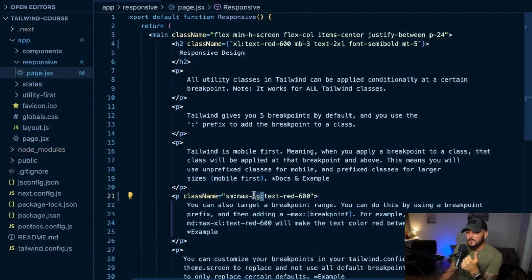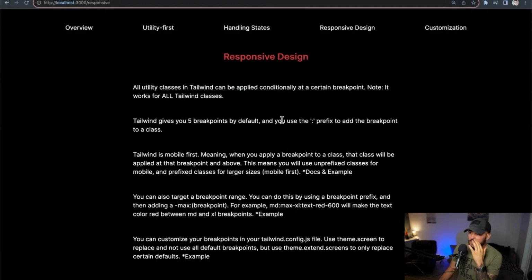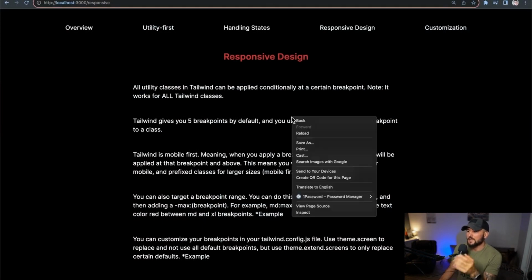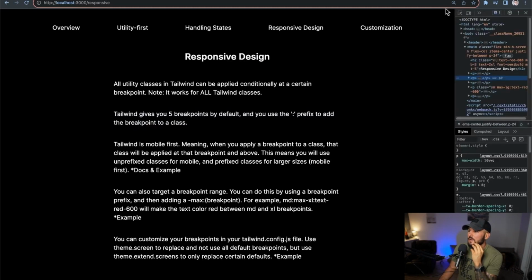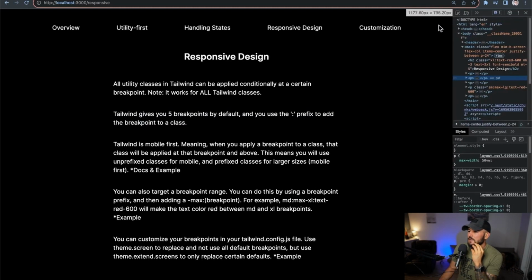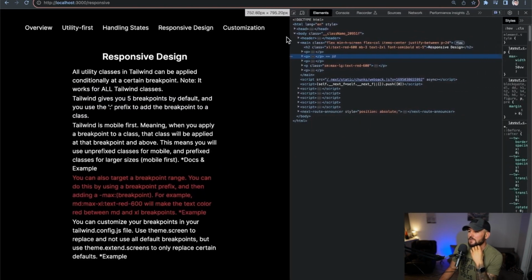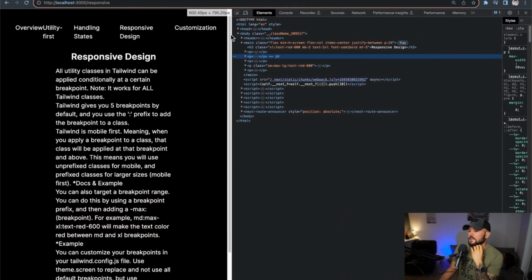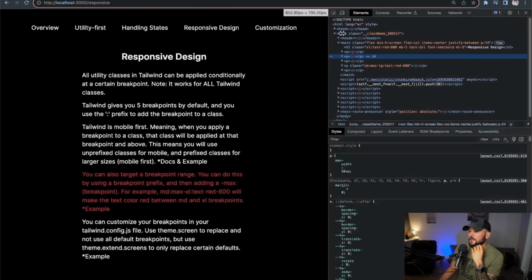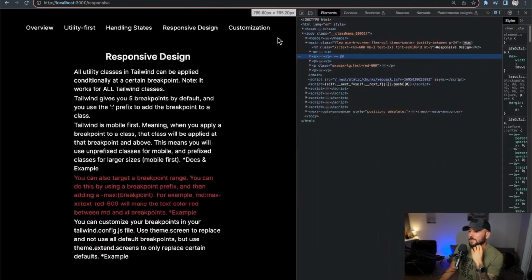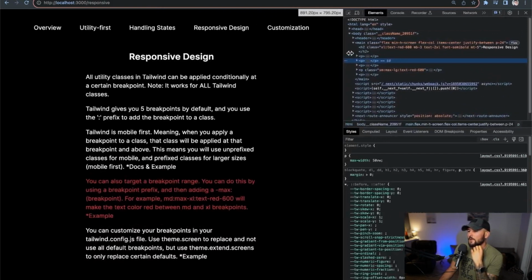So on an extra large screen, this text should be white. And when I'm below the small breakpoint, it should also be white. So if I come back here, you can see on this extra large screen, the text is white. I don't see this red color. But when I make this a little bit smaller, you see that my paragraph text turns red, and then it turns back to white here. So it's red, white, white, red.